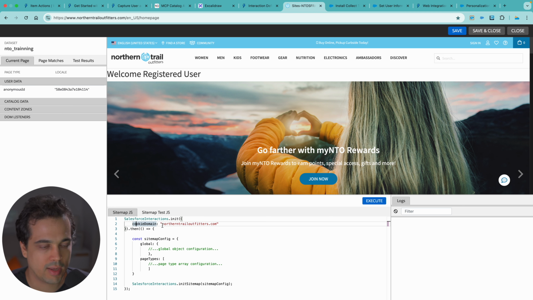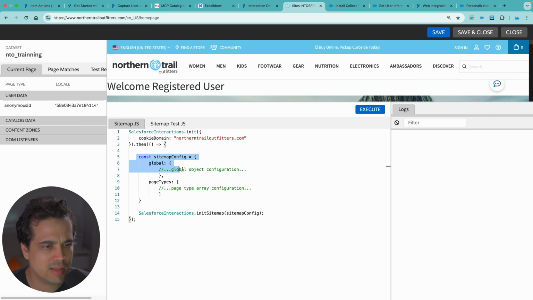Okay, it's a very simple step, and you have to do it. Some people say that it's not obligatory, but I saw a lot of errors if you don't do it. It's a great thing to do. And you see these sitemap configurations.